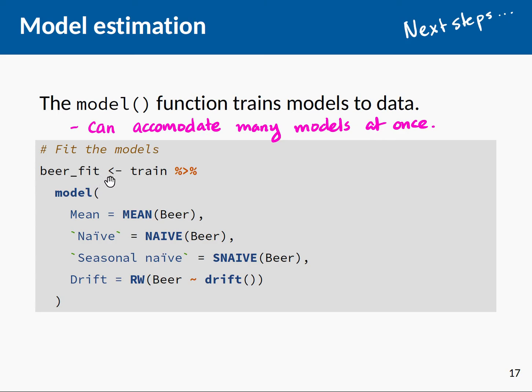We're going to define the fitted model as beer_fit, and we're assigning beer_fit to this operation where we take the training data and we are going to use the model function and specify the 4 different types of models that we have learned here. So the mean model, so we're going to call that mean, you can call it what you want, equals mean, which is the function here, on beer, right? So we're extracting beer from that train set here. Naive, which is using the naive function on beer. You can also use RW here if you don't like naive. And then seasonal naive using the SNAIVE function on beer. And finally, the drift model, which is using the RW function, but you have to specify a little bit more here where you say beer tilde drift and you close the brackets.